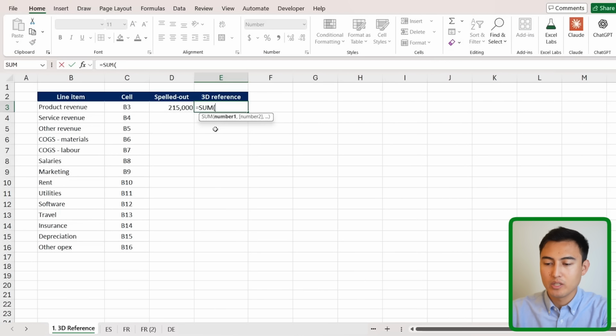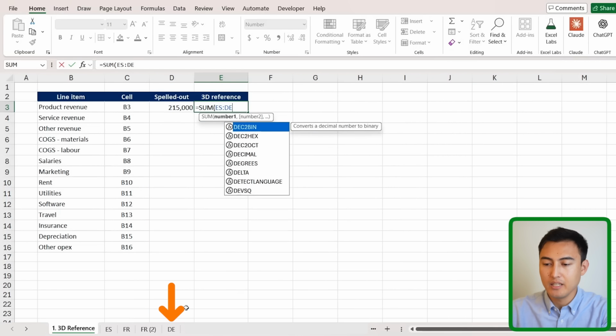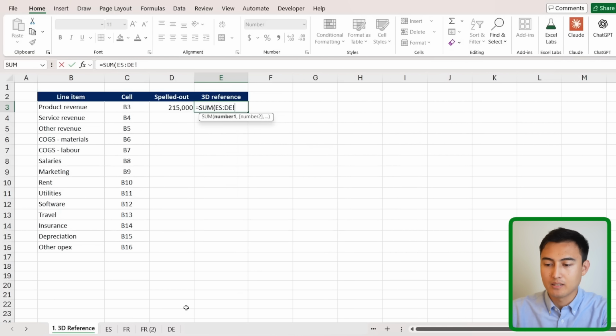So all I need to do here is take the sum, and as the first number, we just want to put the name of the first tab, which is just ES. Then we'll put a colon in here, and take the very last tab. So in our case, it's DE, and we'll add an exclamation mark at the very end. And we're just looking for cell B3. So we're just gonna put B3 here at the very end and hit enter.